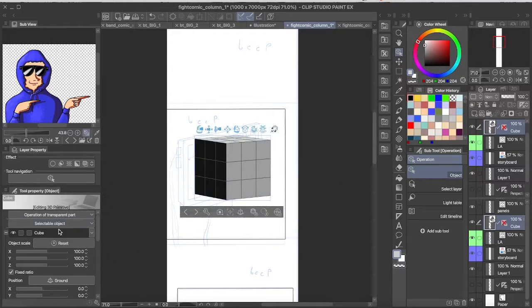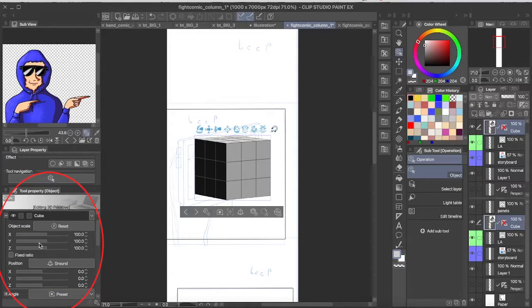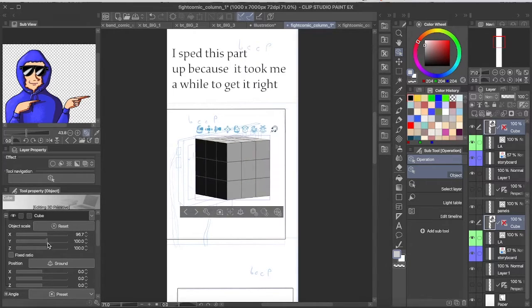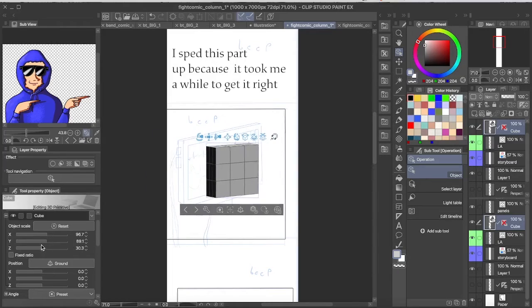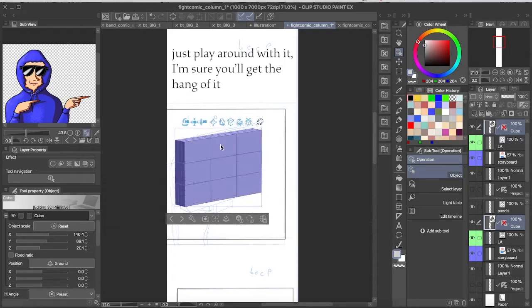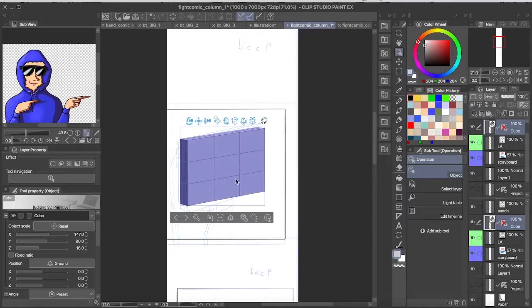Okay, and then we're gonna tweak the dimensions of the cube down here in the tool property. Don't fix the ratio, otherwise it'll stay a cube. Then you're just gonna, nope, that's not what I wanted. Okay, and that looks good enough for me. That looks fine.